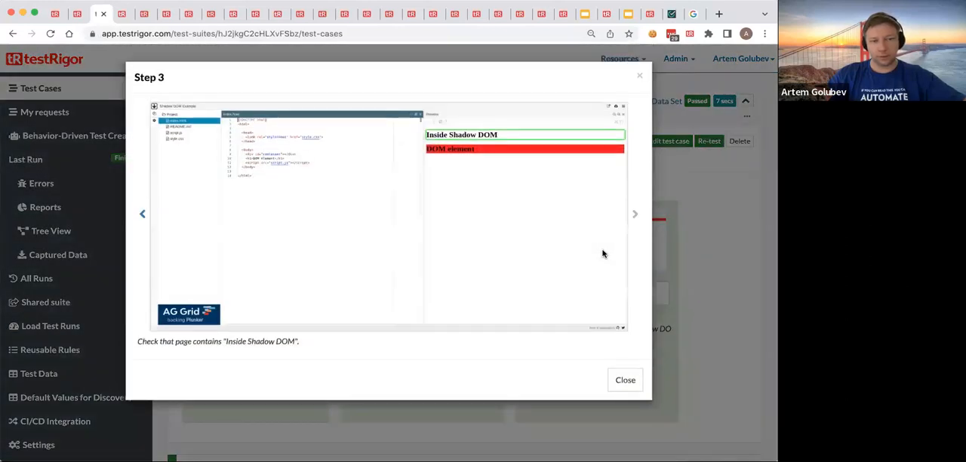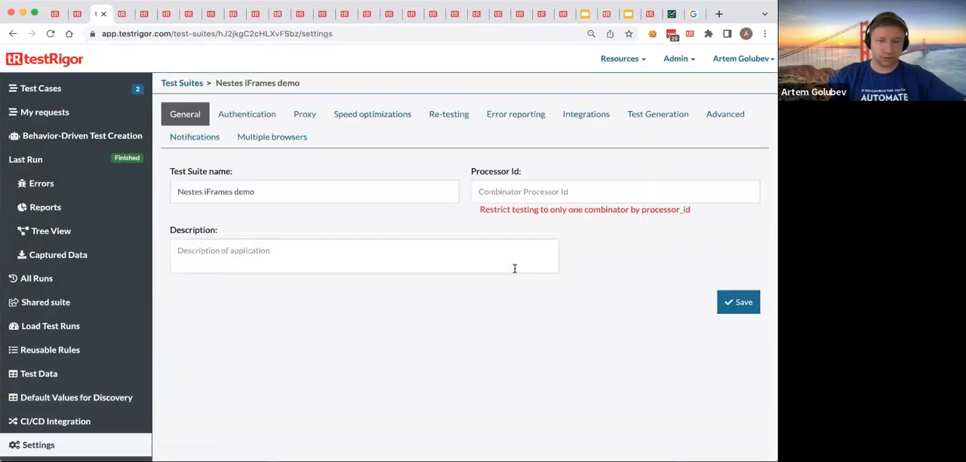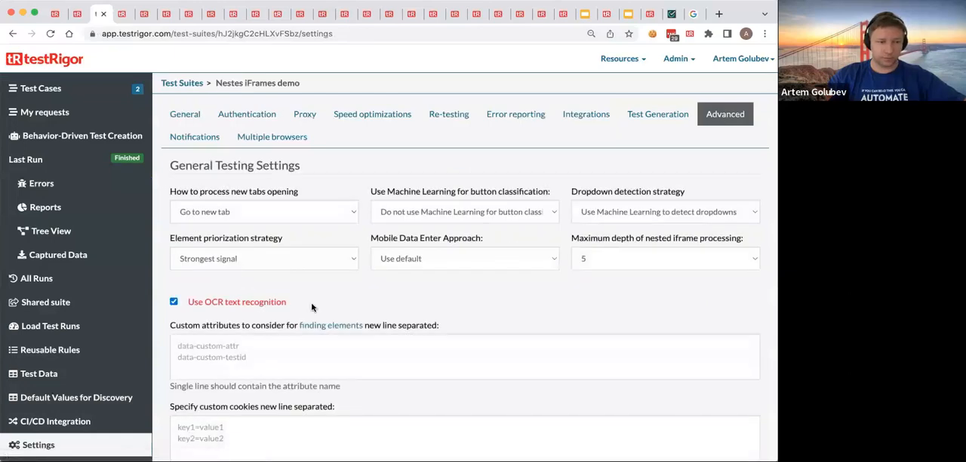Basically, the way it will work is that you can just enable OCR, and it will be able to work with closed shadow DOMs. It will also be able to work with text that is part of images, and no problem at all. So anything which is visible to you as a human, testRigor will be able to work with it out of the box.